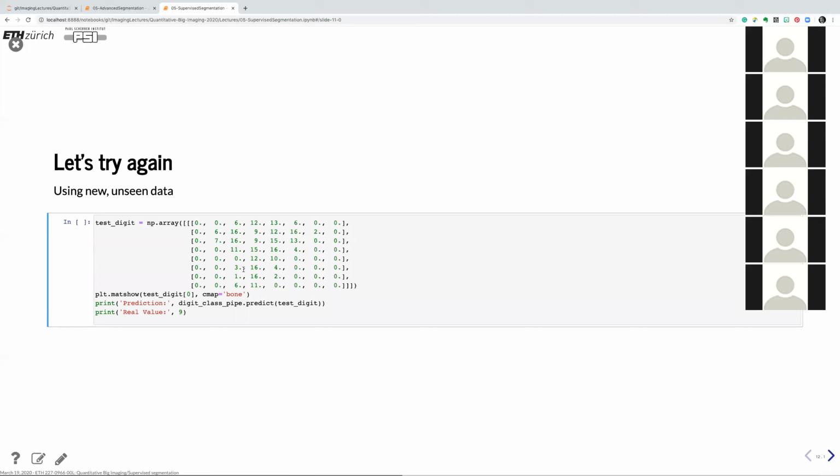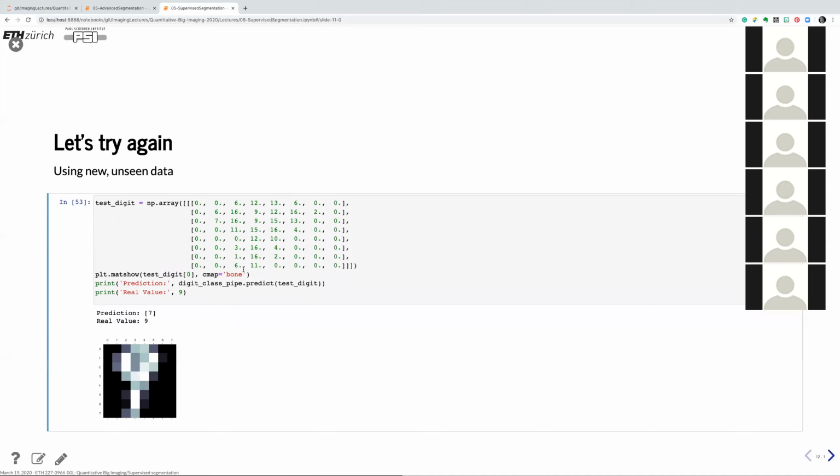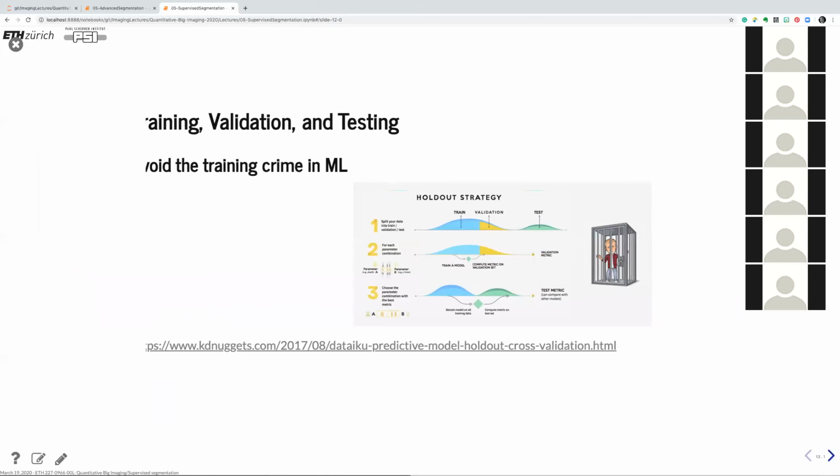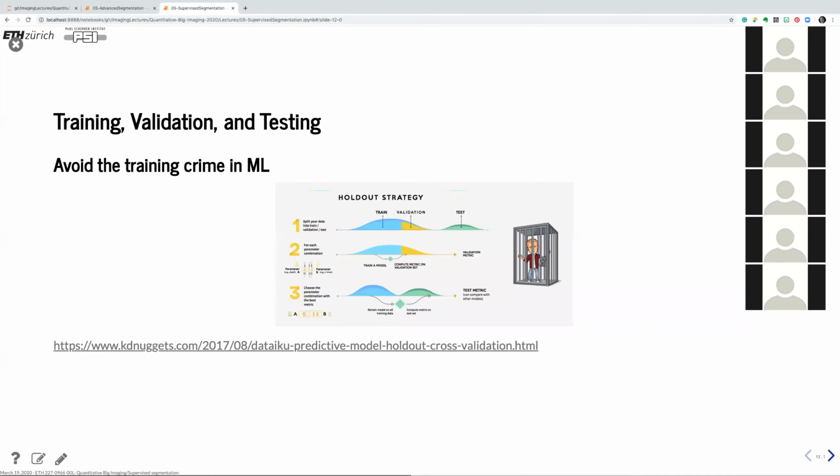Let's try it on unseen data. What we are looking at now is an image that should resemble a 9, even though it's a very sloppy 9, I would say. And the prediction came out as 7. So now we start seeing that something is not really right. And that is the problem. We did the training and validation on the same data, and that's not allowed. In some cases, it's even called the training crime in machine learning.